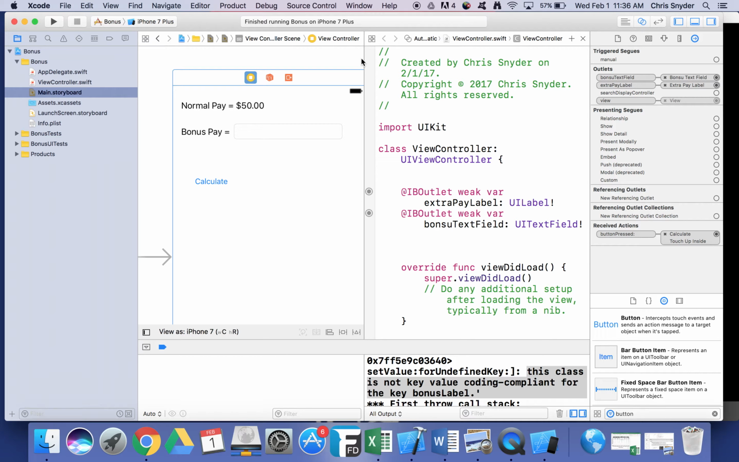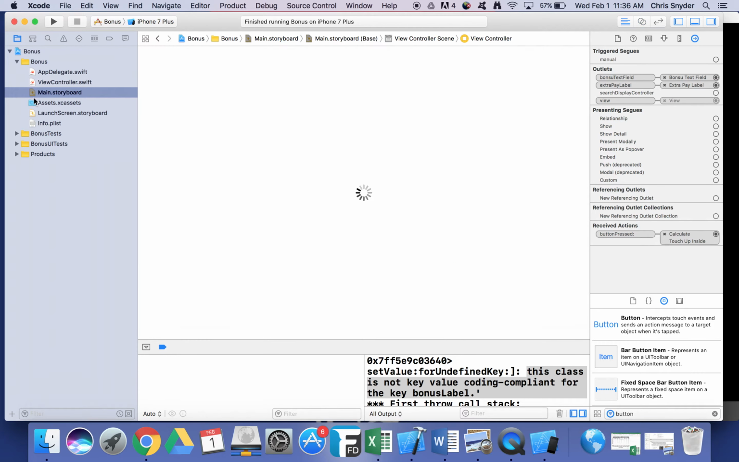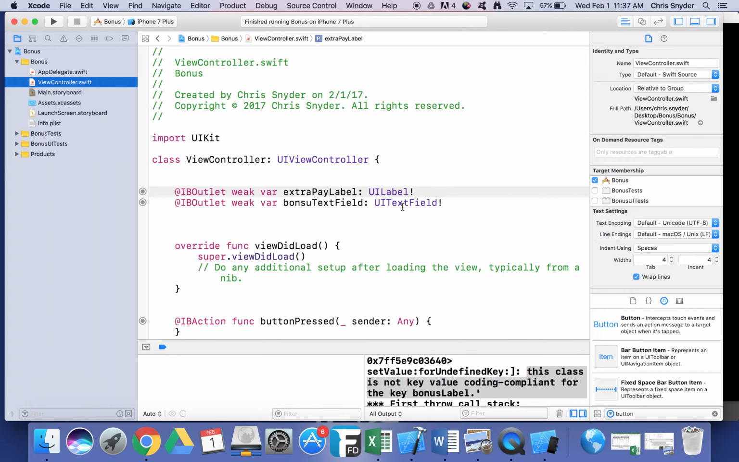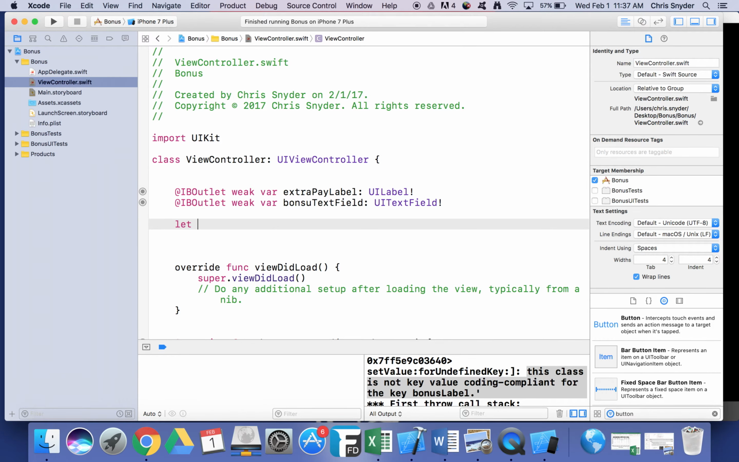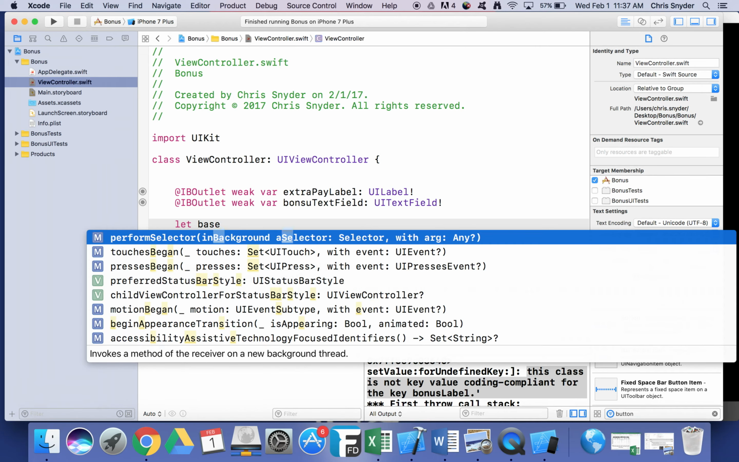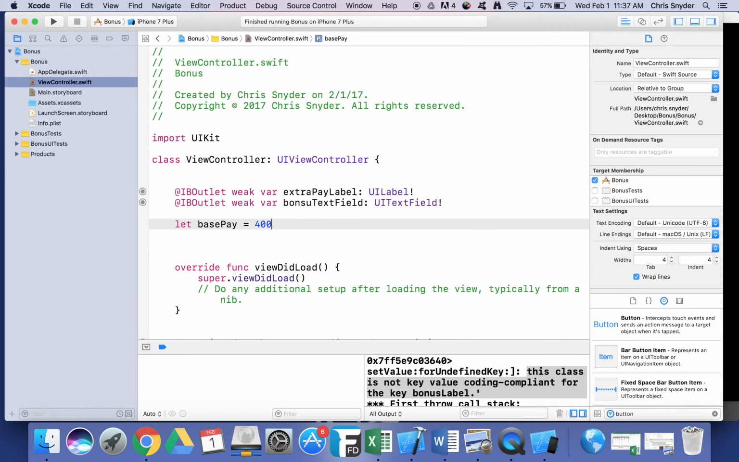Okay, so let's start building up our app a little bit here. Let's go back to the standard editor inside the view controller, and let's make a constant. We're going to call this base pay, and we'll set that equal to 400. That's how much they're earning to start.